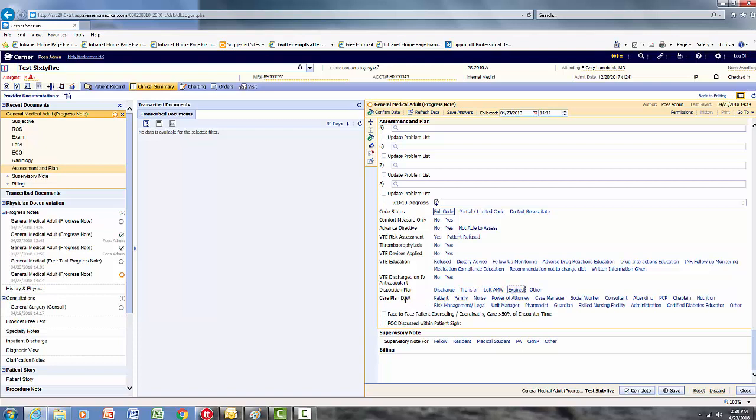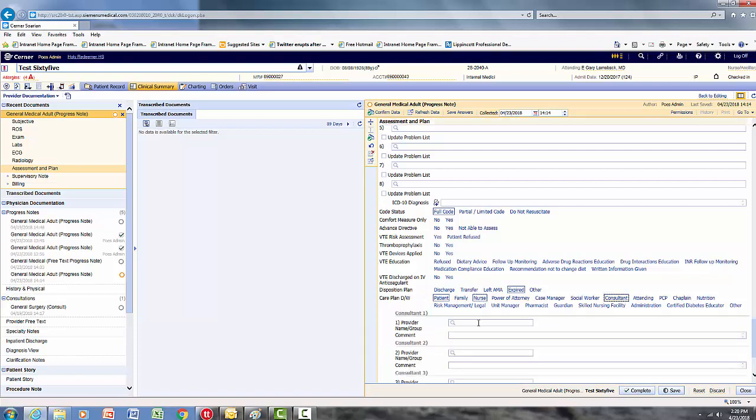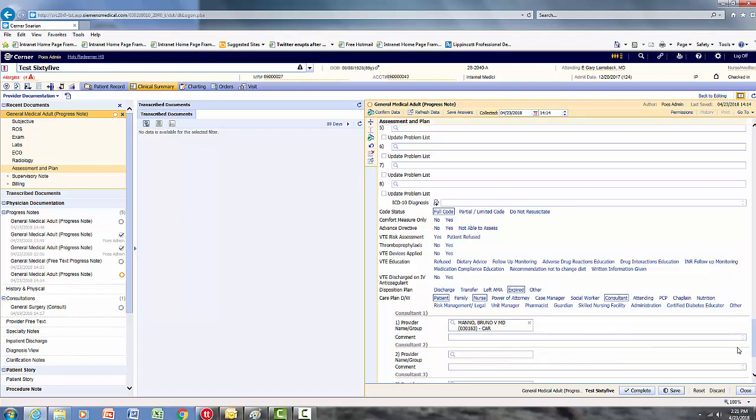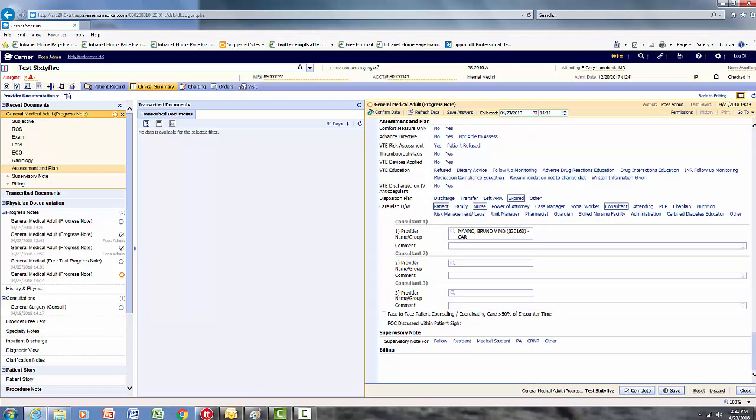If you want to document that you've had discussions with specialists, patient's family, again, care plan discussed with patient family, nurse. If it's consultant, click on consultant. You can put in the name of the consultant. Bring up a list, and that documents you've had a conversation with the consultant about the patient's care status.